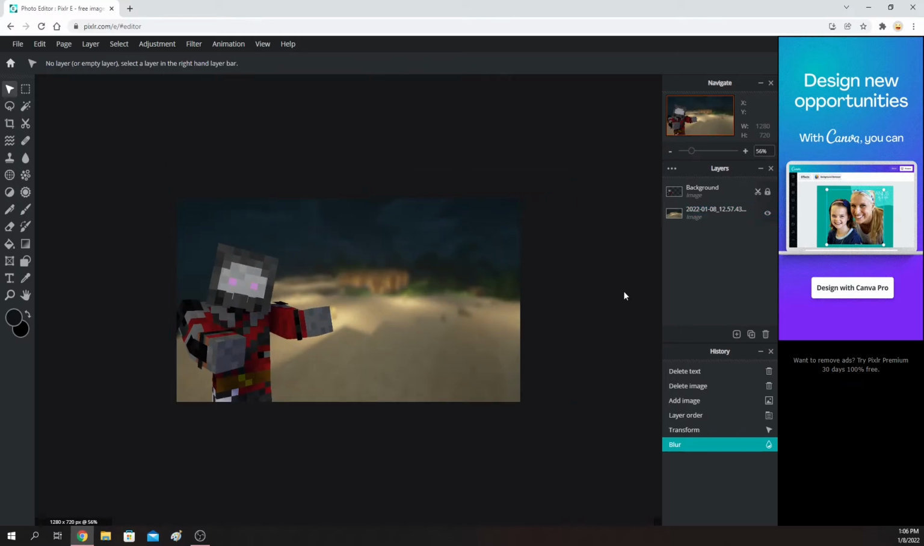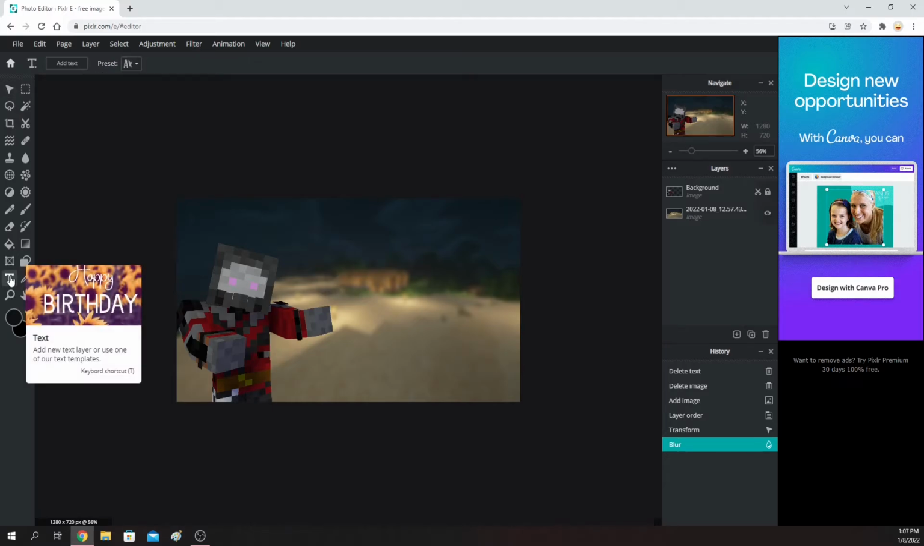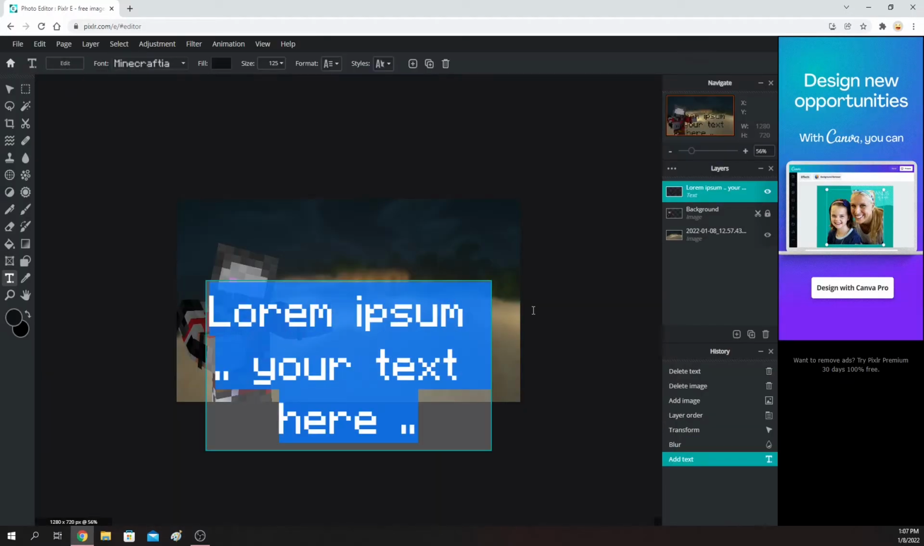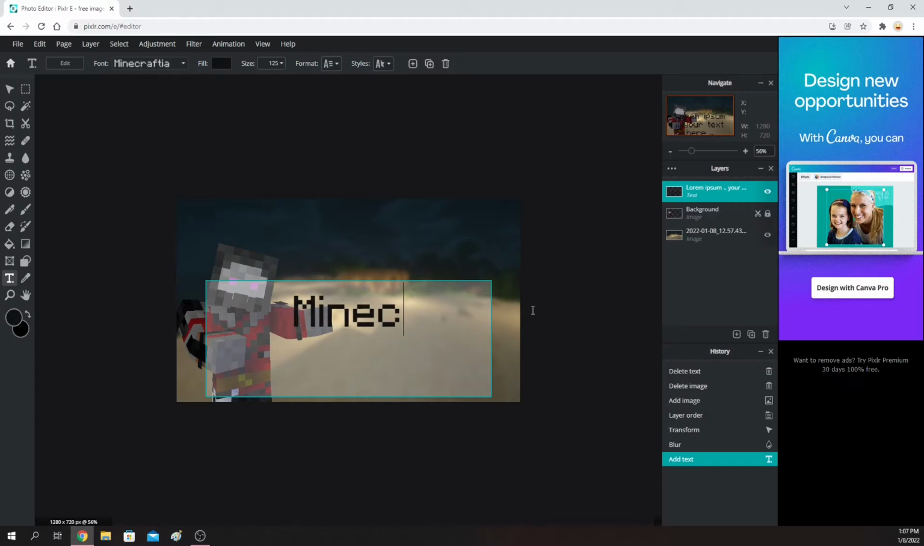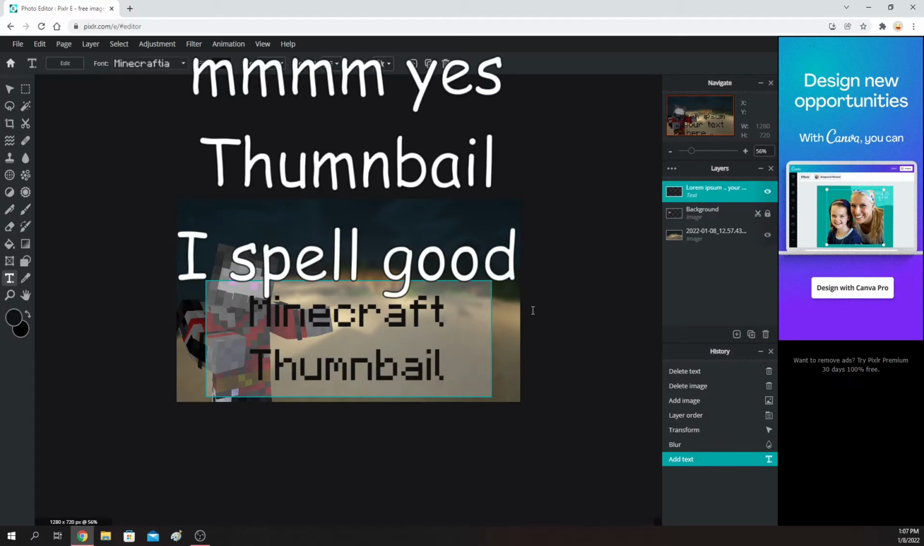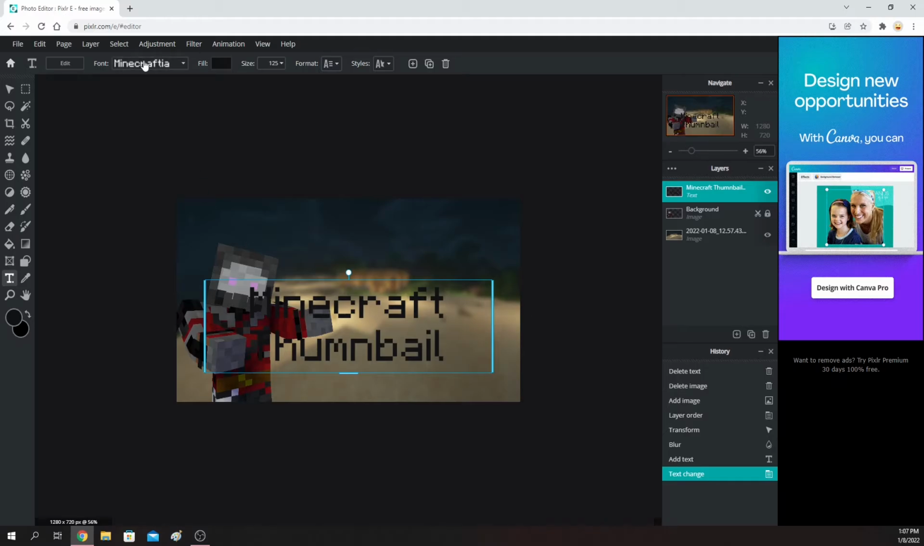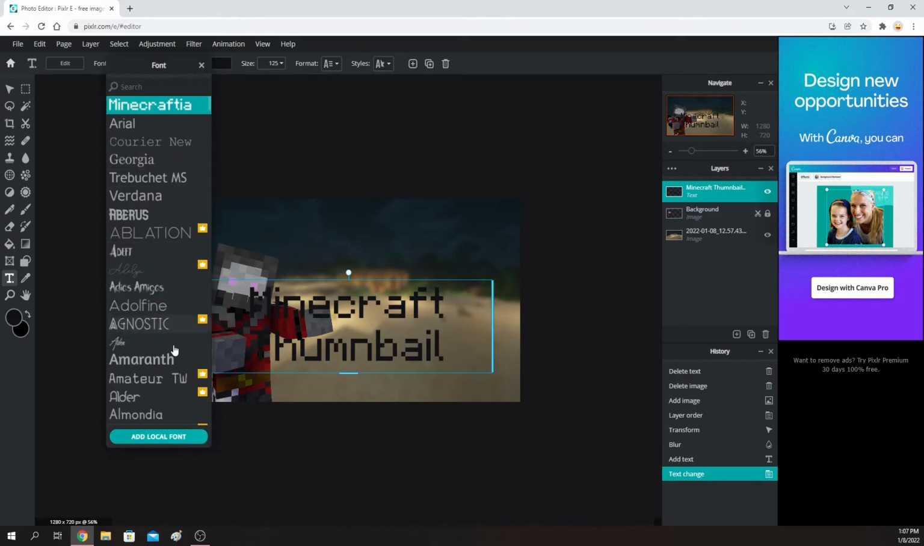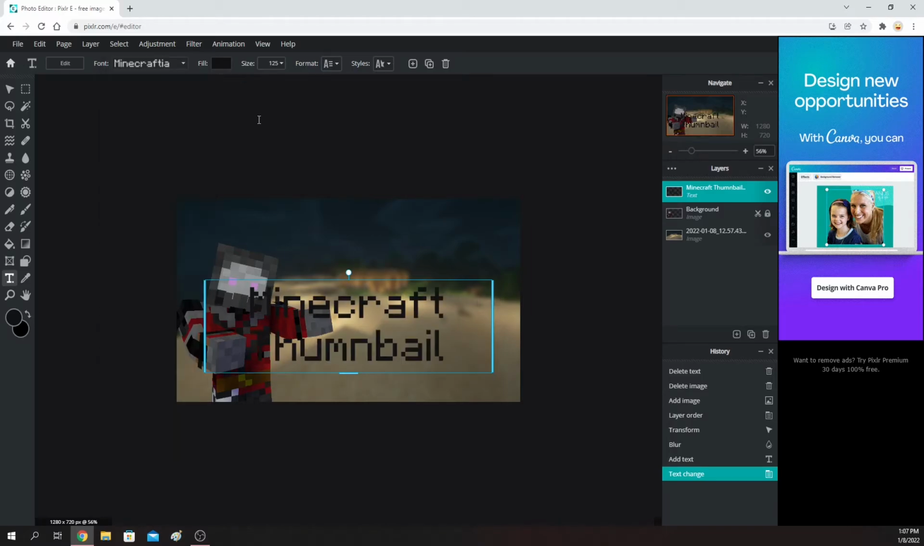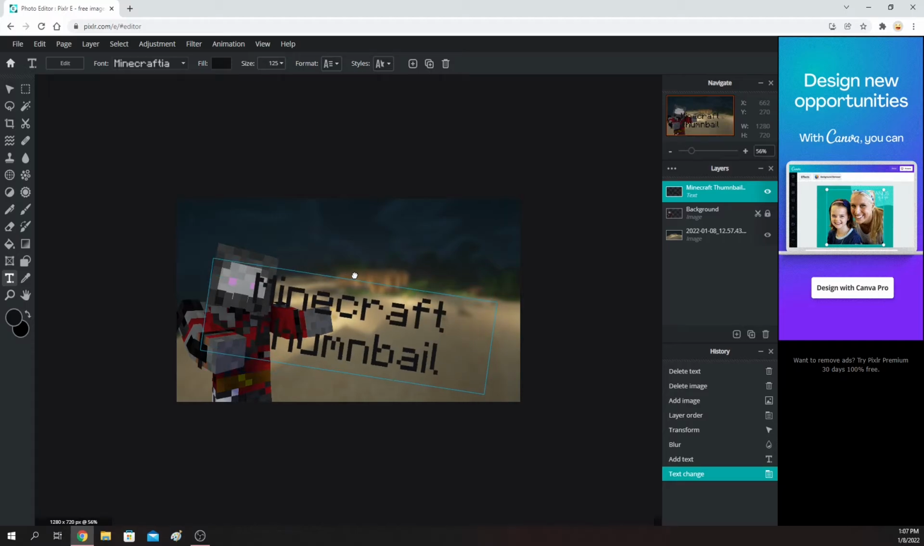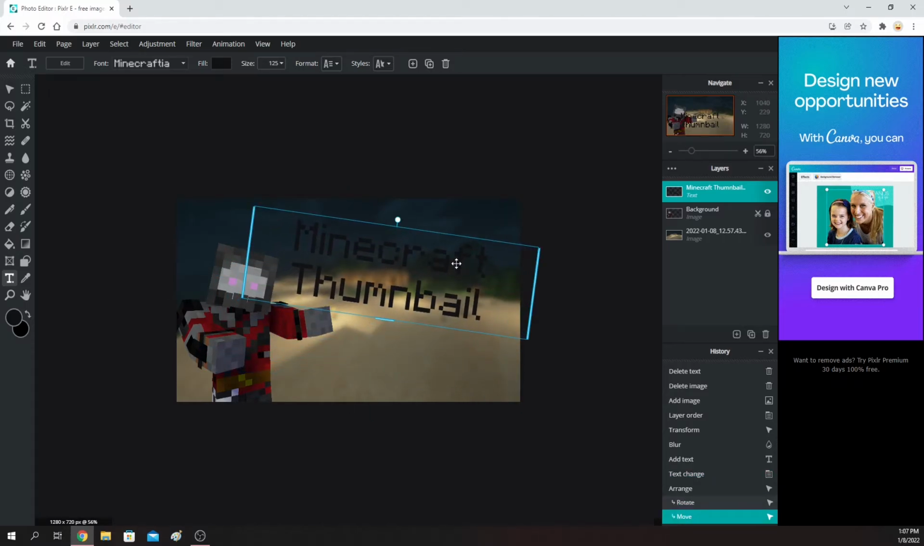Now we're going to add some text. So click this T here, and then click on this, add a new text layer. We're going to go Minecraft thumbnail. Now, I have a Minecraft font. This doesn't come on Pixlr. If you want that, you're going to click this, add local font, and then you're going to need to download a Minecraft font. I can't help you there. I downloaded this like a year ago, so it's not that hard to do. I'm sure you'll figure it out.